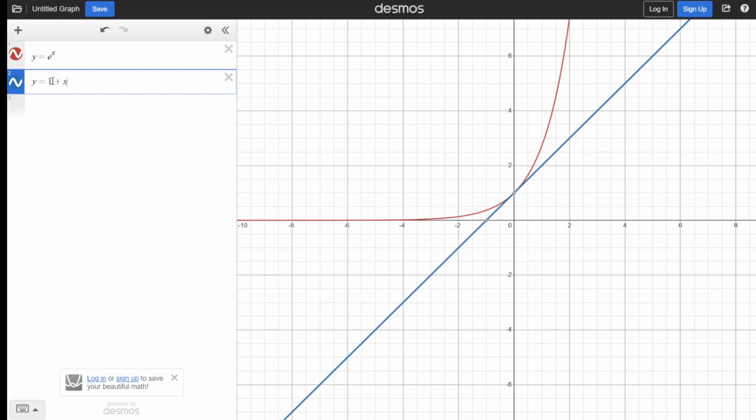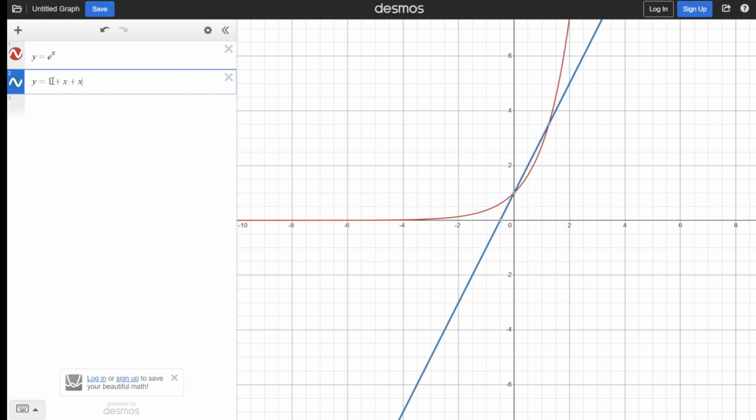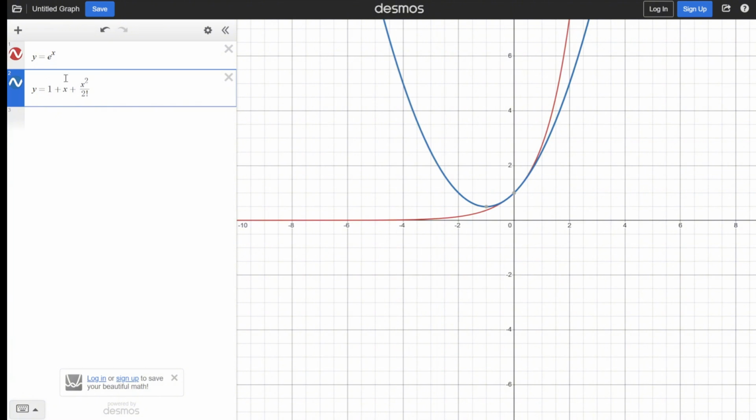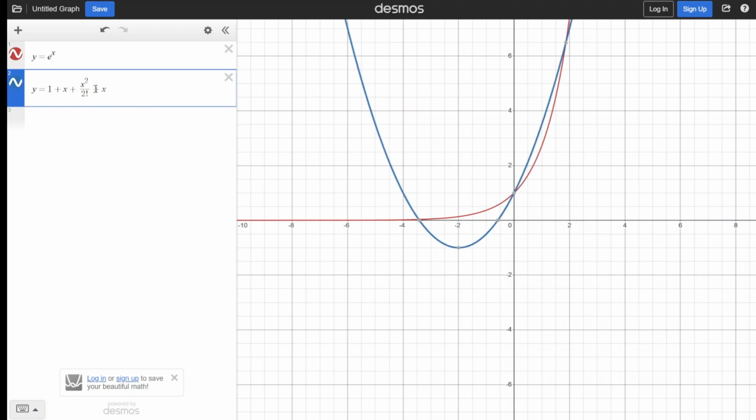Well, it's a line. It looks better, but it's still quite far from the truth. Let's keep going and keep going. So x squared over 2 factorial. Well, it's a quadratic. It's better, but it's still a little bit far. So we keep going and keep going.